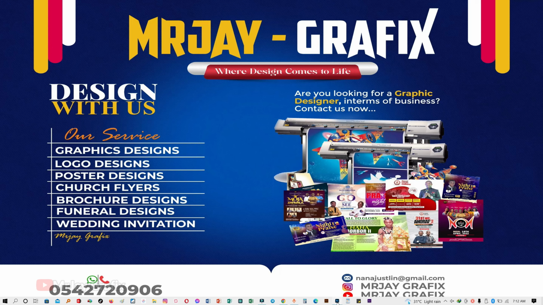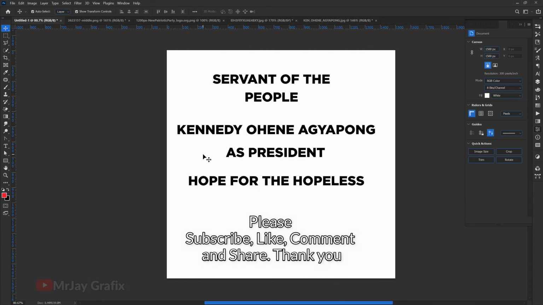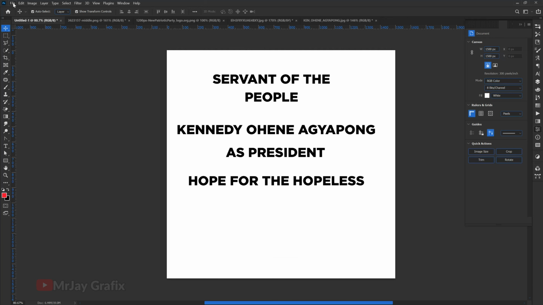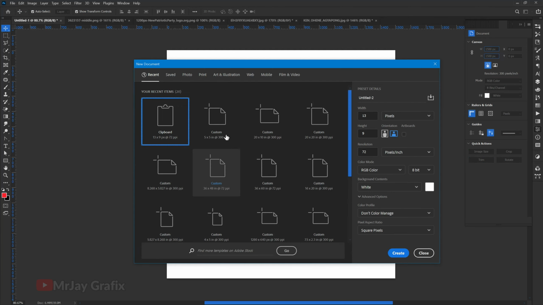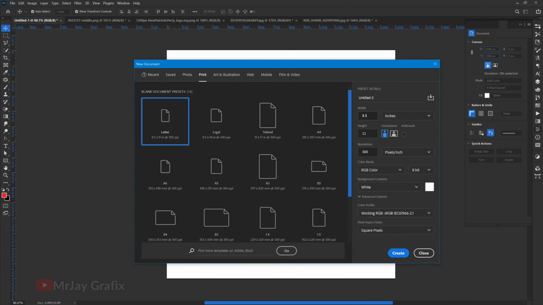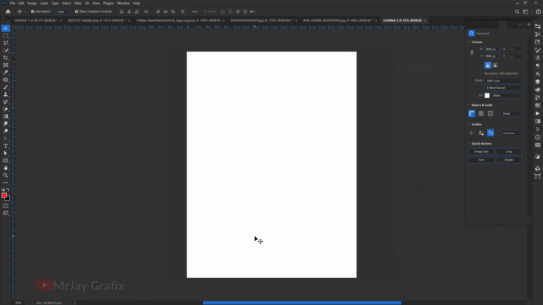Now go back to Photoshop, and these are the details that we're going to use for this political flyer. Let's go to File, New, and here we are going to create our size. I'm going to use 12 by 16, and I'm going to maintain 300 resolution and create.